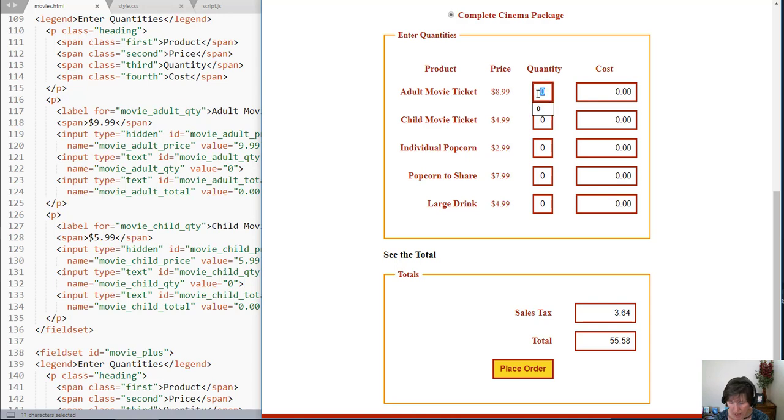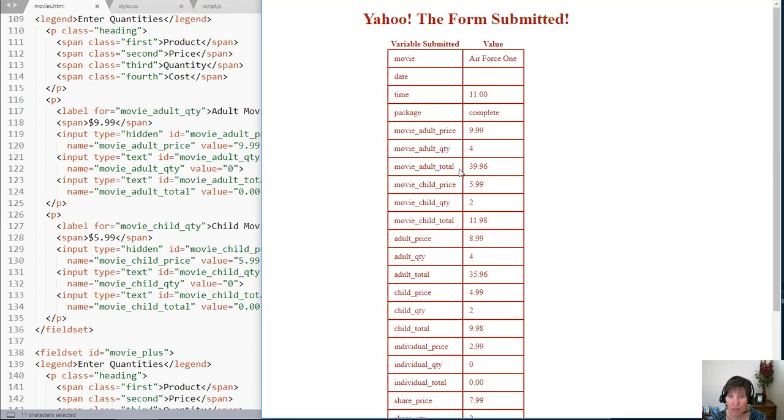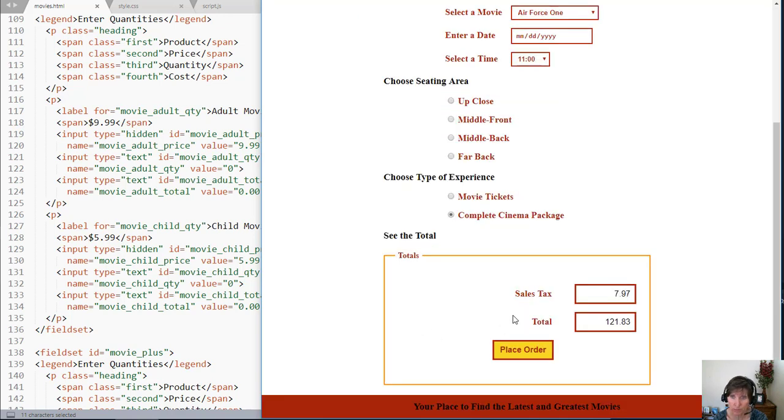And so now if I add 4 here and 2 here, and I want some popcorn, notice how my total keeps increasing. And if I submit this, I'm ordering 4 and 2 and then 4 and 2 again. So I'm getting double charged because it's not clearing out those values. Even though it's hiding the form, it's not clearing them out.